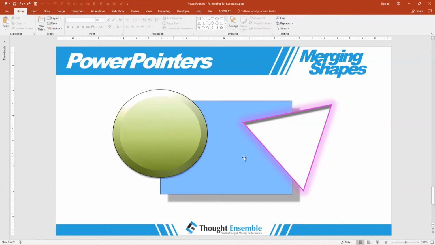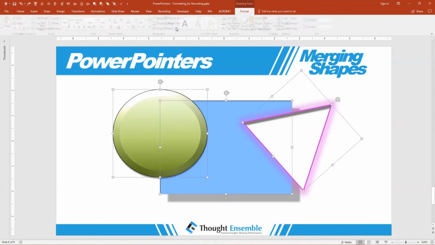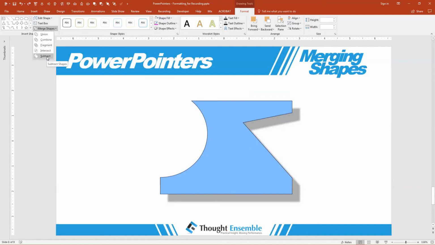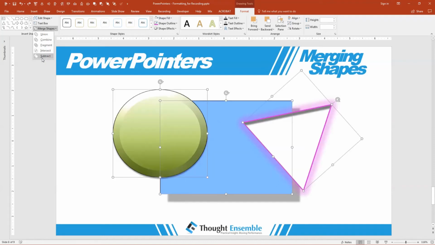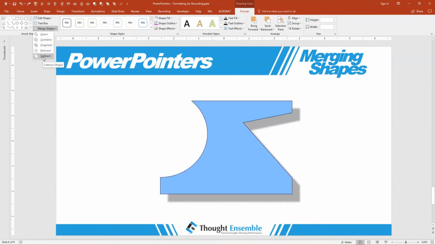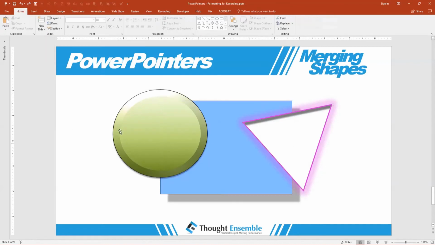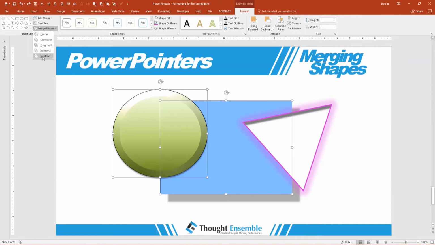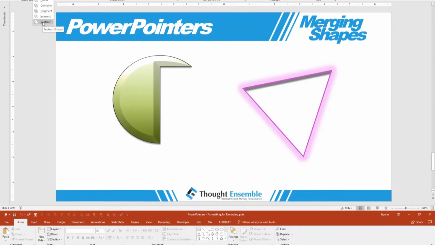Lastly, we have Subtract. I'll select my shapes, go to Merge Shapes and Subtract, and you can see it deletes the shapes that I selected second from the shape that I selected first. So if I selected this circle first and then the square, the square will be deleted from the circle.